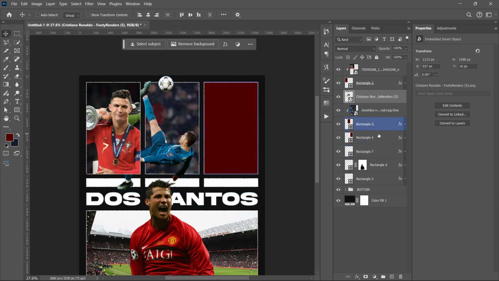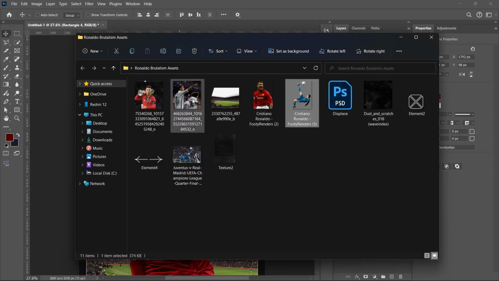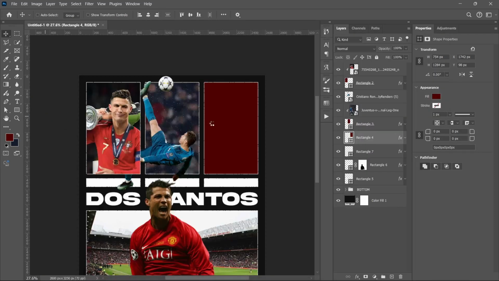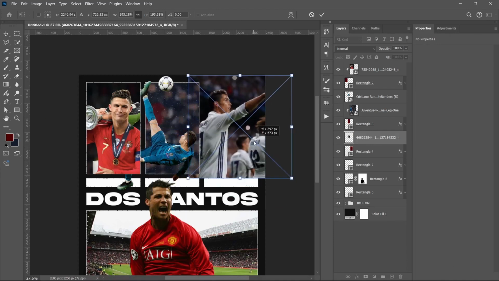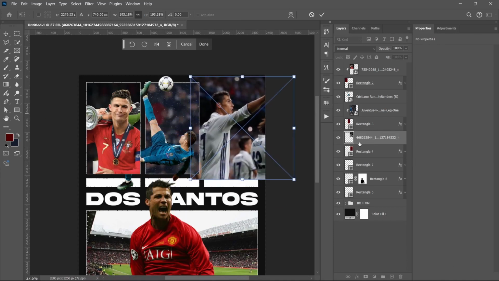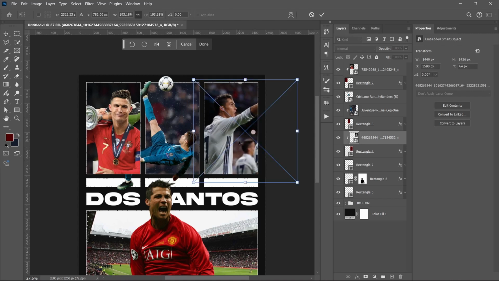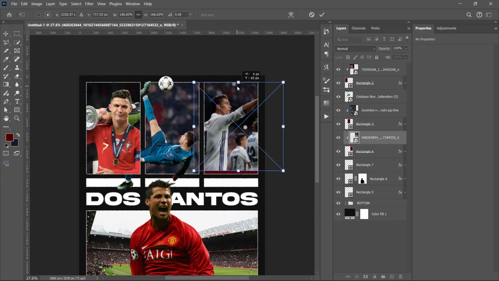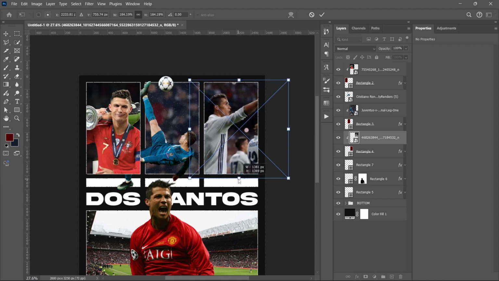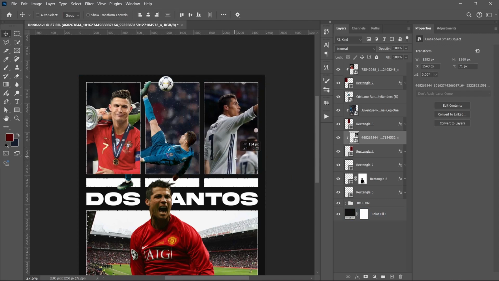Once you have that, come down to the last rectangle and bring in the last image. This is Ronaldo when he was in Real Madrid, Champions League magic. Oh god, I miss those days. Anyway, we're just going to select it, bring it into this. Alright, so we have all this.